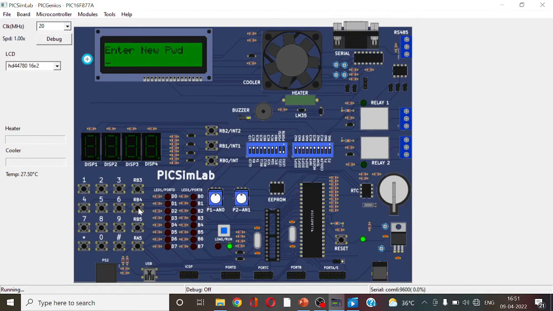To change the password, we have to enter a new password. Let's assume our password is RB4, RB3, RB3, RB4. Then re-enter the password RB4, RB3, RB3, RB4. The password is changed successfully, and now we view the events. We click RB5, and the events are displayed starting with serial number 0.